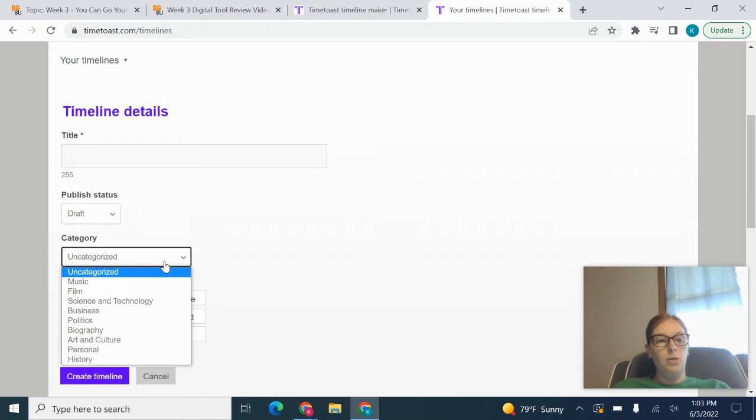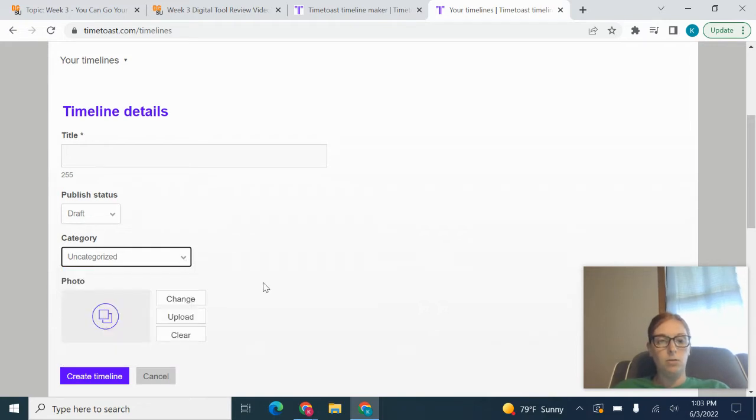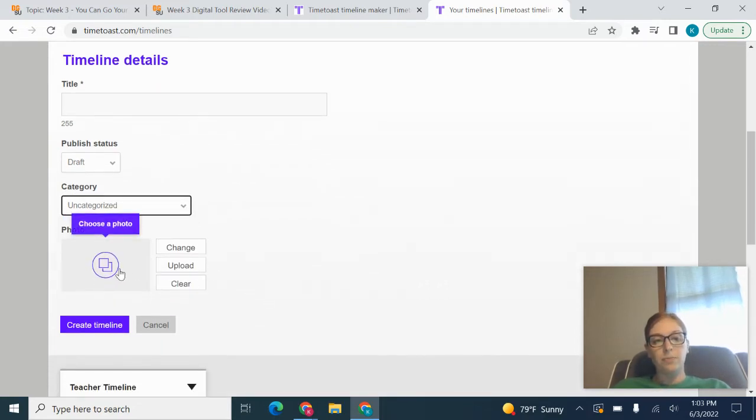You can click the category. That way, if others are searching your timeline, once you make it public, they can search, and your timeline will pop up depending on the search terms that others use. And then you could also upload a photo to be like the main photo of your timeline.